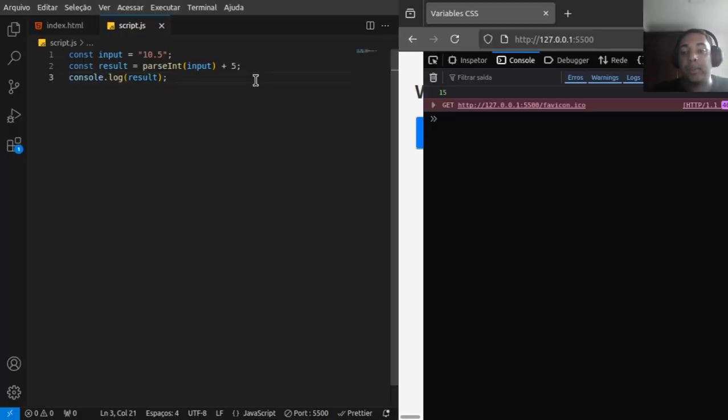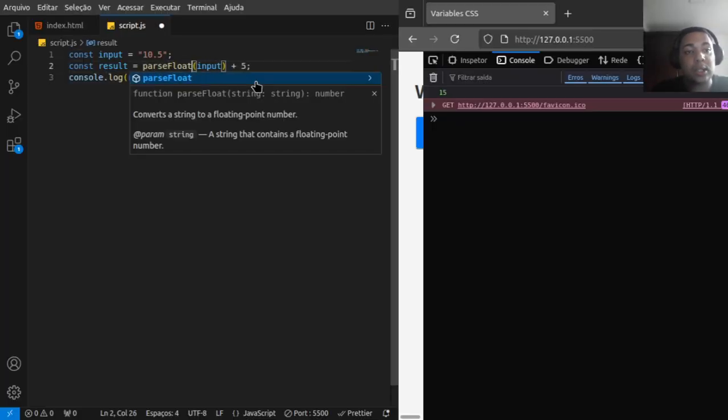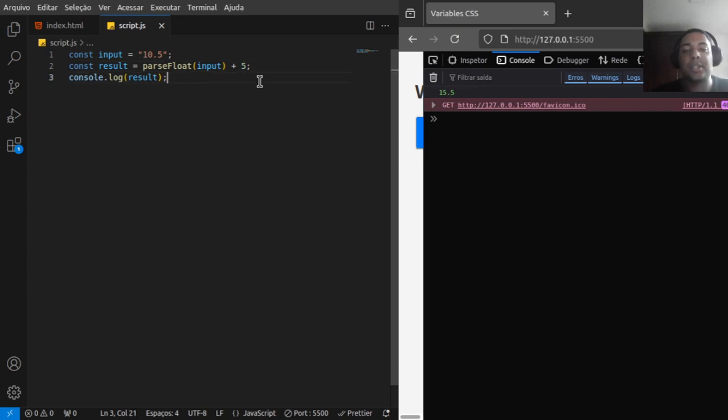So to resolve it, we can use parseFloat in this case, because parseFloat doesn't ignore the decimal part of a number. So save that. Perfect. Now the correct result is 15.5. Good.